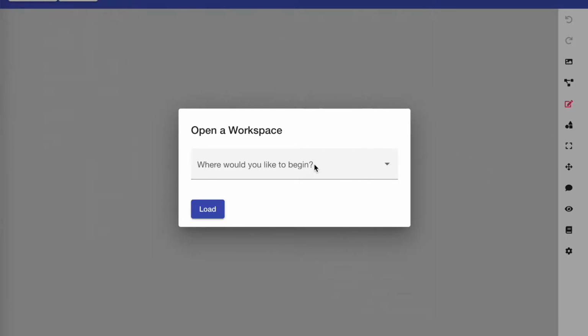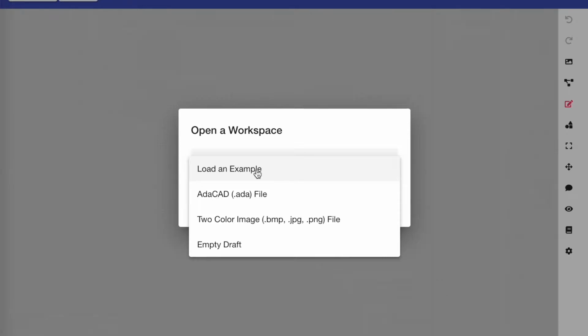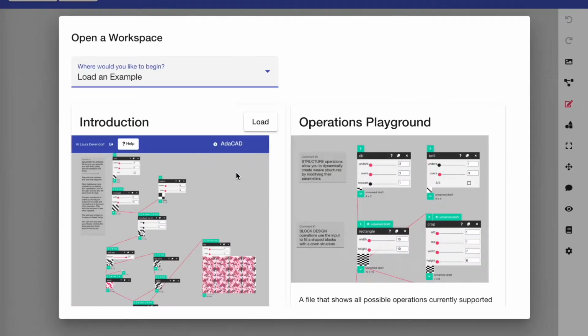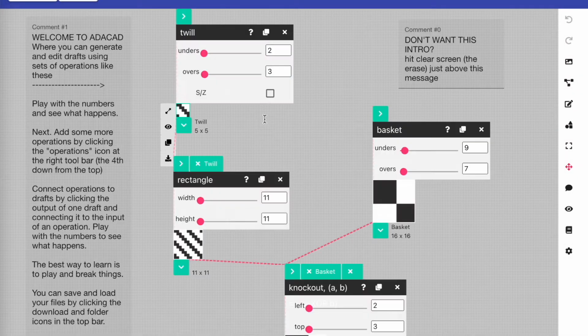So when you load AdaCAD, you're going to see this pop-up that says, where would you like to begin? So for today, and maybe as you're learning, you might want to just load an example. In the future, you can load a file you've saved or even start with an image or an empty draft. But we're going to load this introduction example. And in this video, I'm actually going to show you how we make this example.